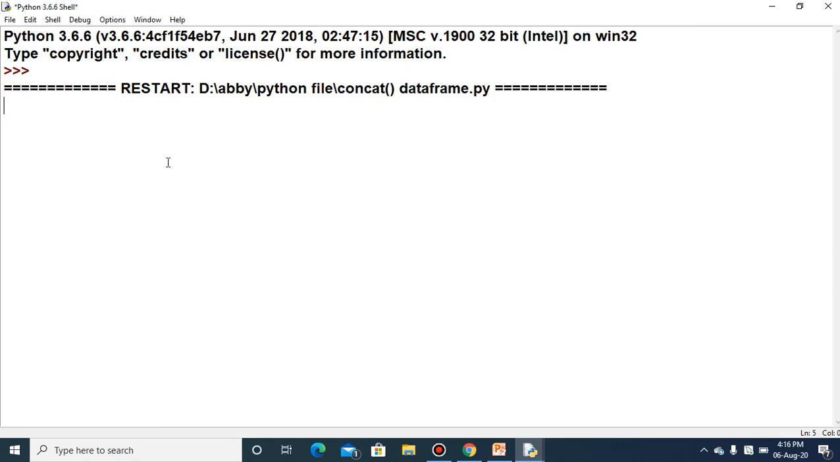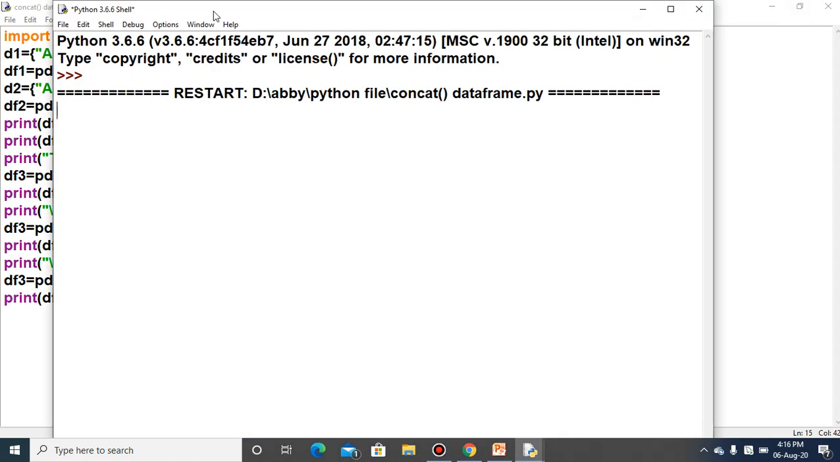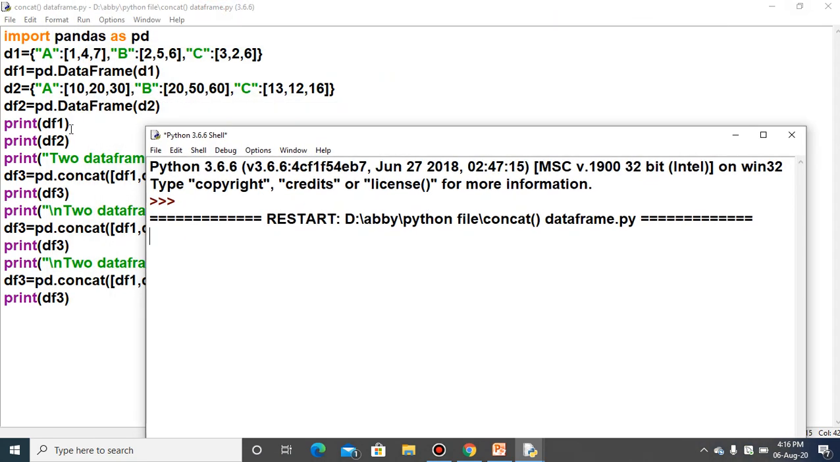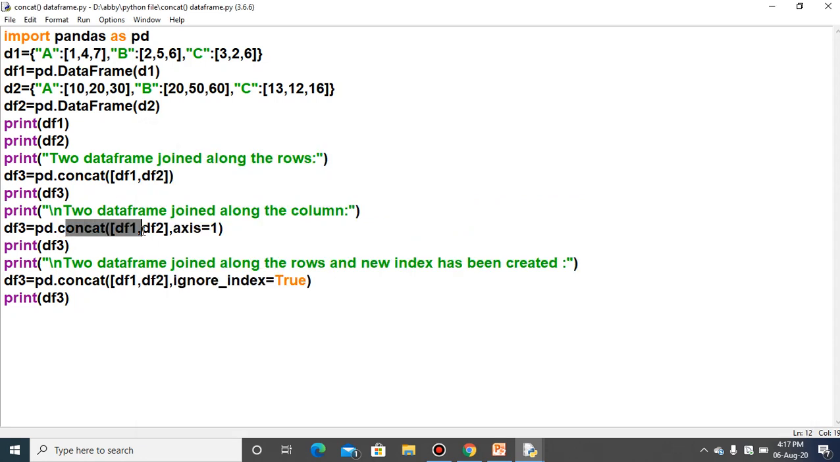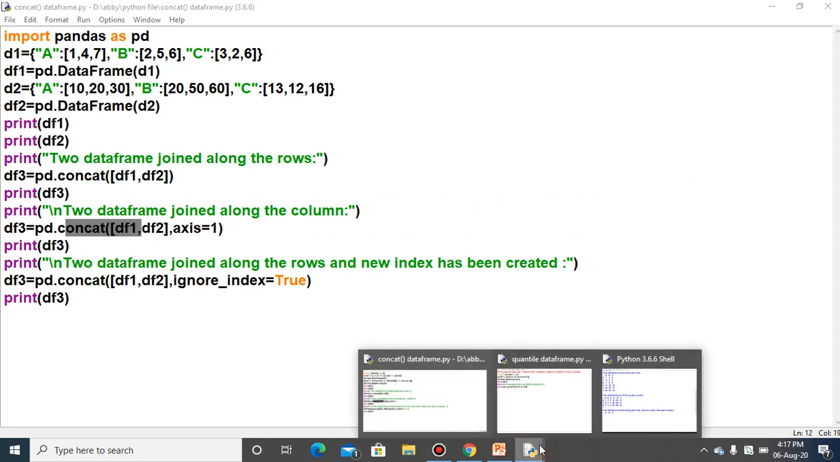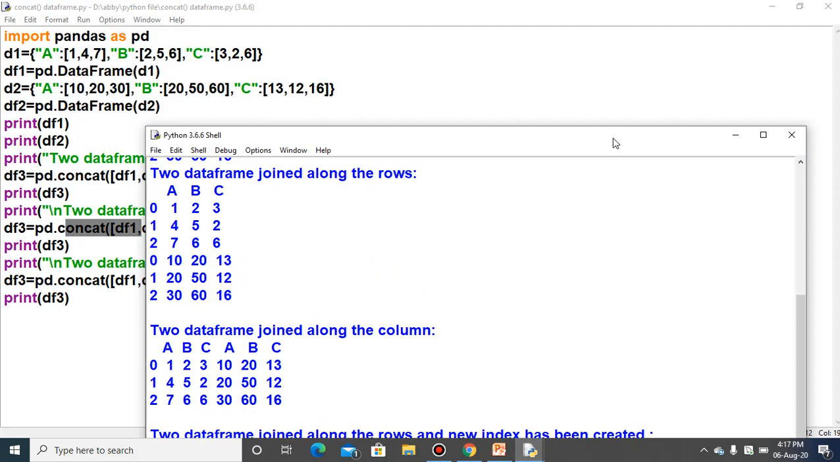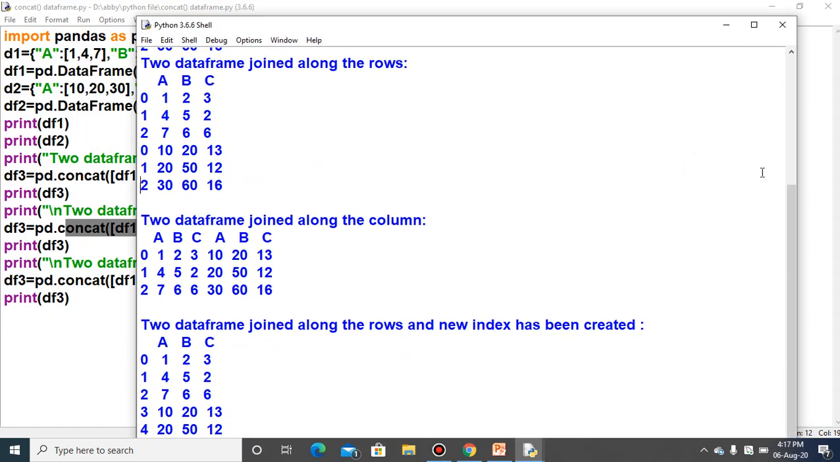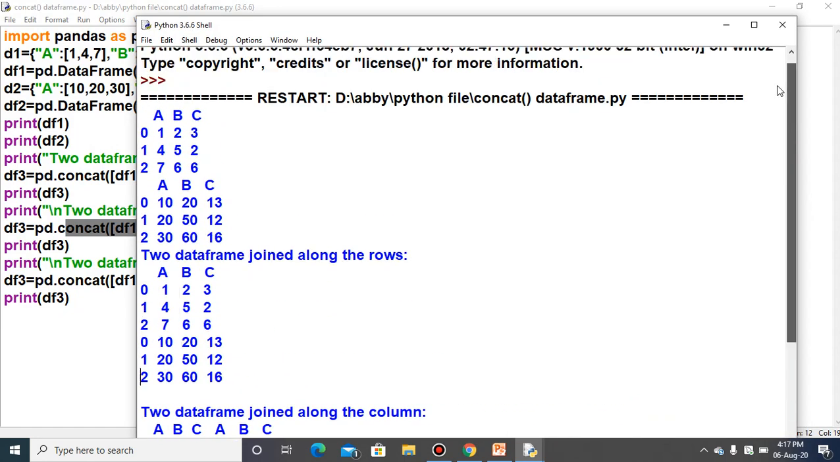The output is coming now. The first data frame is df1, the second data frame is df2, shown separately. Along with that, the three concat joined resultant data frames will be coming. One will be joined along the rows. In the second case, it will be joined along the columns, and in the third case, new row indexes, that is, new row labels, will be created.